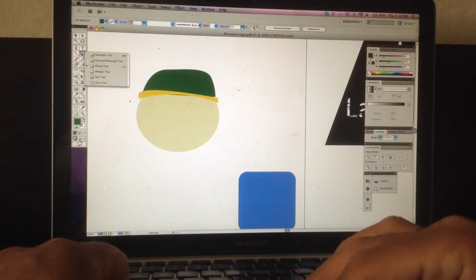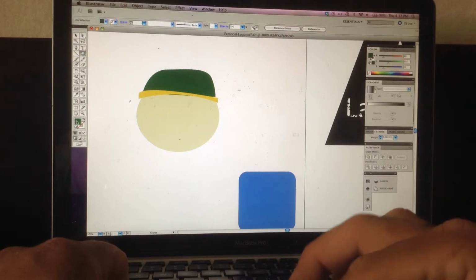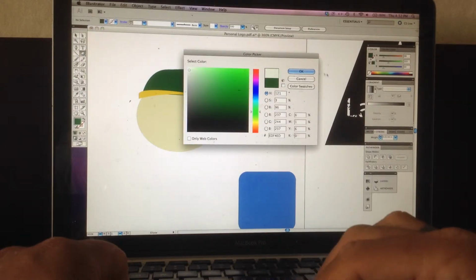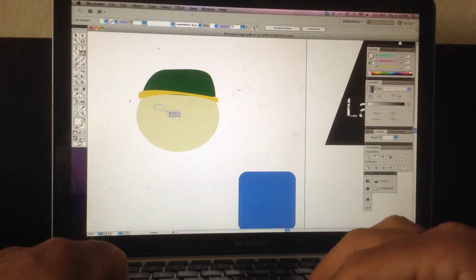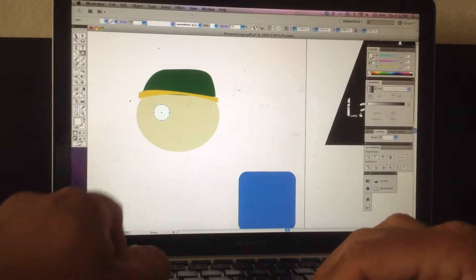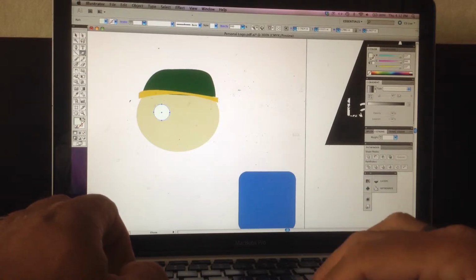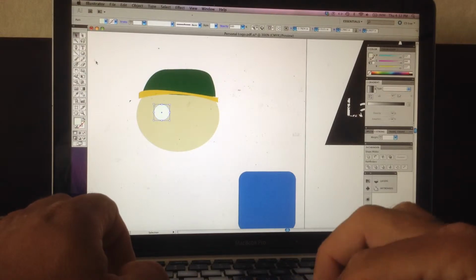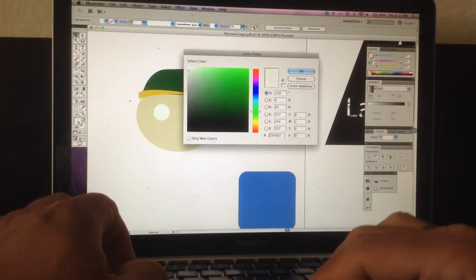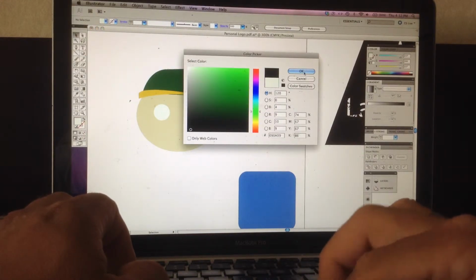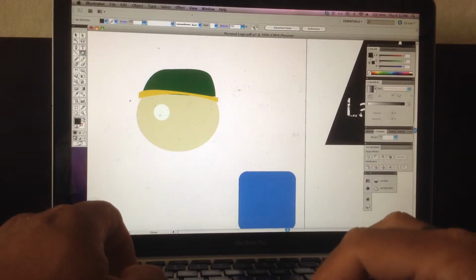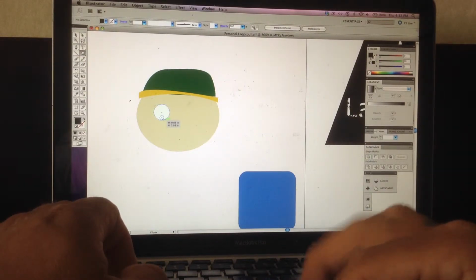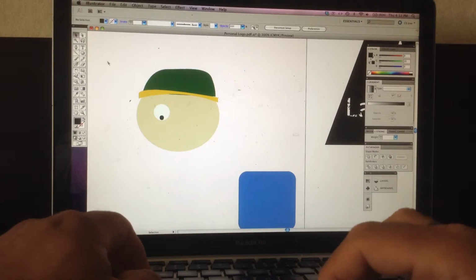We can go back. We can give him some eyes. Let's go with an elliptical tool. Let's make our color white. And again, I'm making a little cartoon character. But this is how you can illustrate in this program. Now I'm going to make it black. Hit OK. Take my oval tool. Make a little pupil in there. Hey, look, now we've got an eyeball.